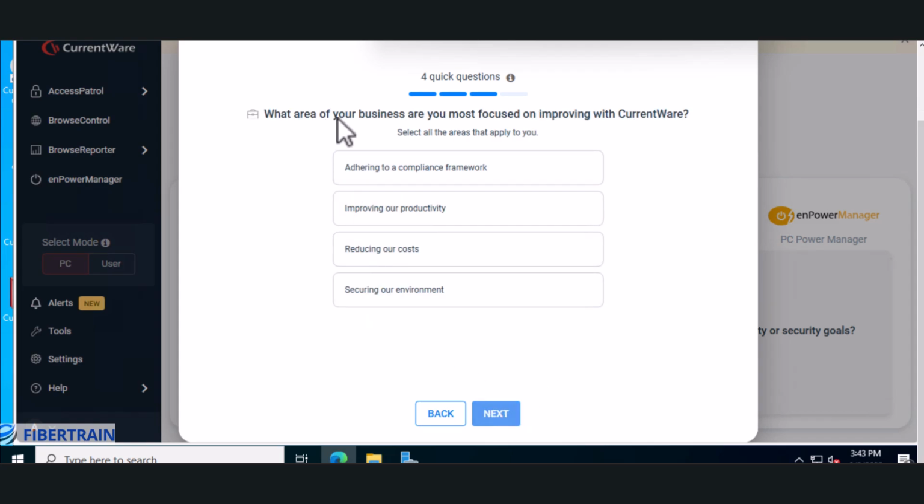Now, what area of your business are you most focused on improving with CurrentWare? Compliance frameworks, productivity, reducing costs, securing our environment. So let's look at compliance. Let me see. Okay, you can actually select more than one. So I'm going to go for improving our productivity, compliance, and securing our environment. Maybe reducing costs as well.